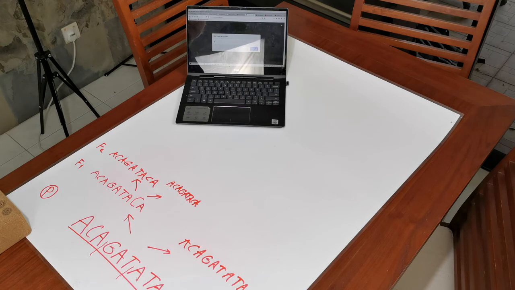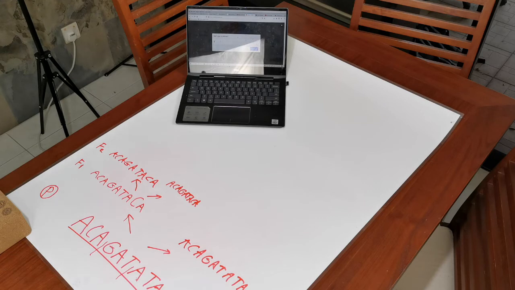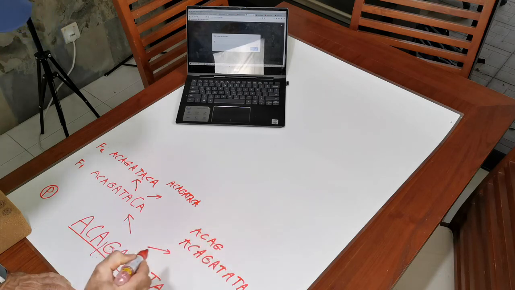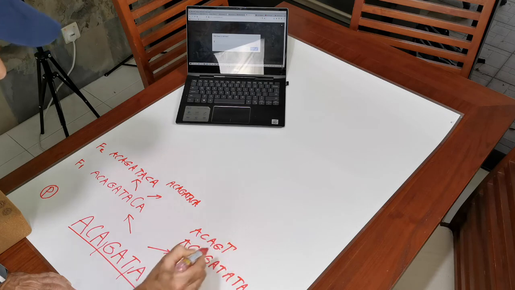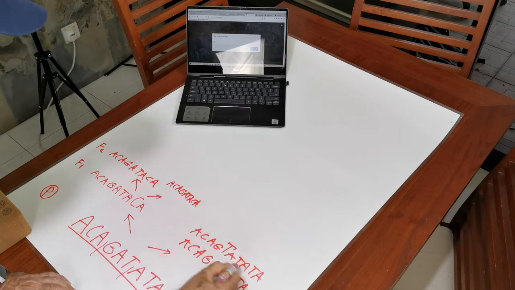So let's check what letter I should insert. It's letter T. So how do I go on with this? I write A, C, A, G, and now letter T, a new letter, comes in. This is insertion. A, T, A, T, A. So now I got 10. So this is the F2 generation.